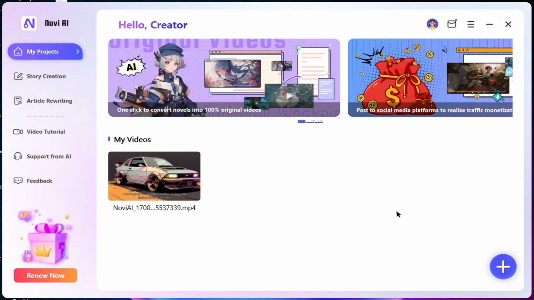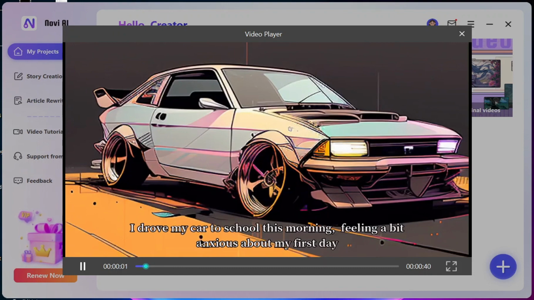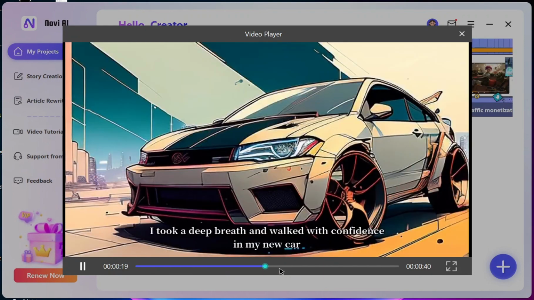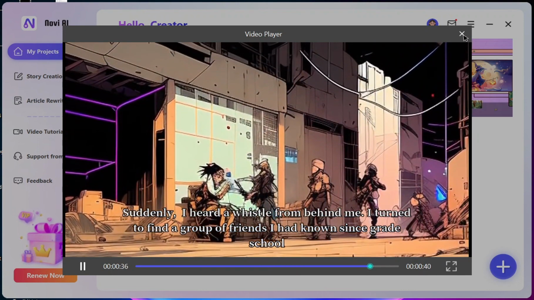Let's see how it is. I drove my car to school this morning. Once at my school, I immediately felt that my new car. I turned to find a group of friends I had known since grade.